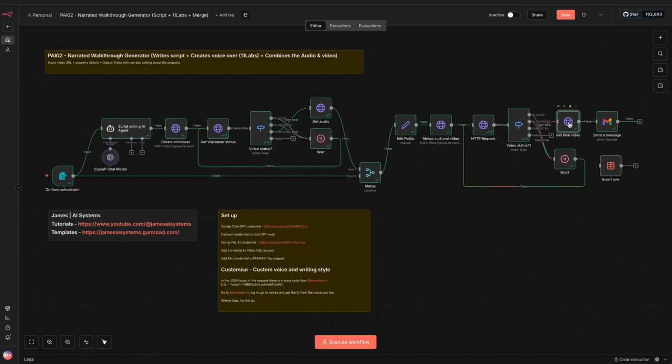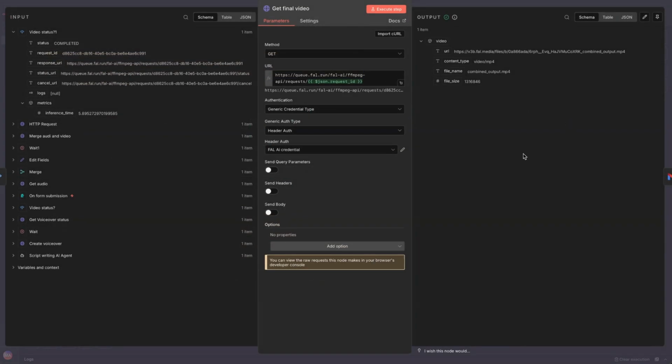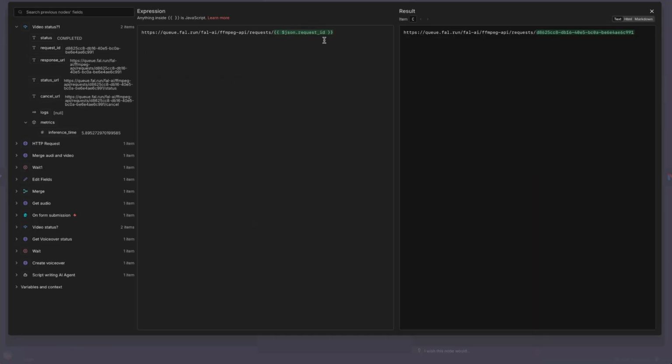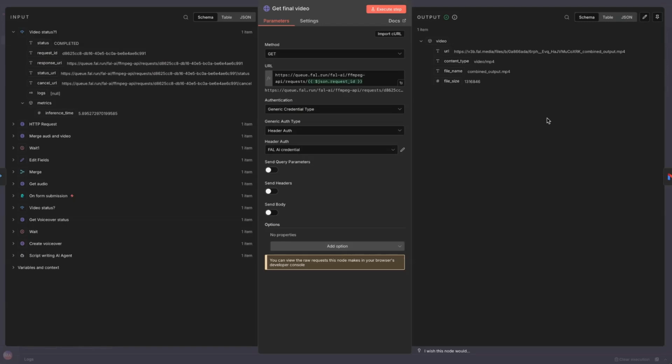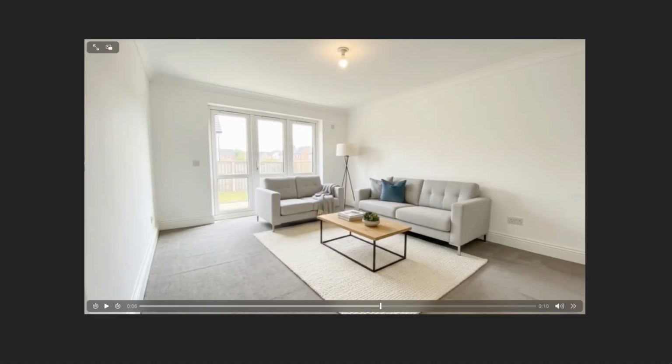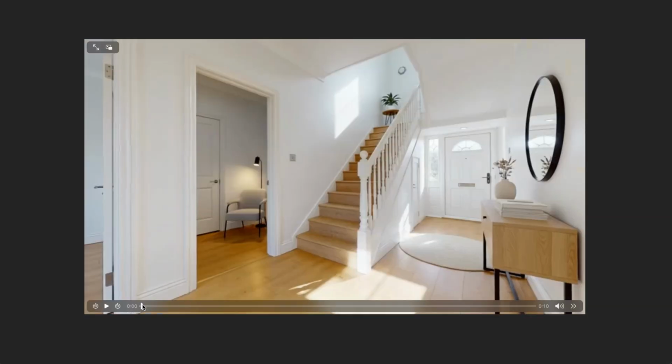If it's in progress or in queue, it's going to wait, come back round, try again, keep going around until it's completed. And then we've got an HTTP request here. This time, the URL we're calling is the response URL. This dynamic value makes the URL that we're calling the same as the response URL there. And then the output from this one is this URL, which you can copy and paste into the browser, which is this URL then, where it's taken that clip with no voiceover, and then it's added the voiceover to it.